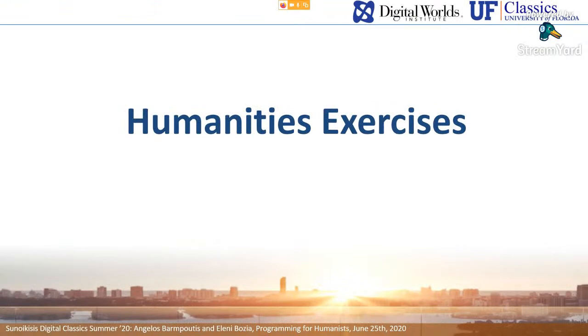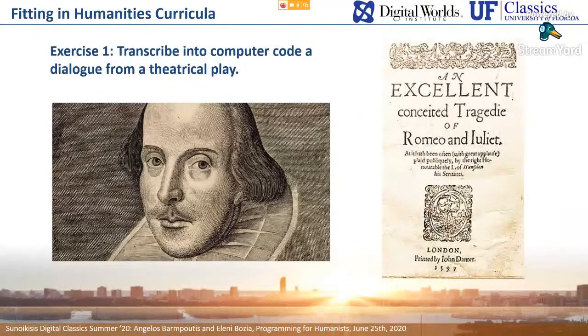So going back to Humanities, or programming for humanists, rather, some of the exercises that we implemented have a humanities context. So against the backdrop of what Angelos presented before, as to what sort of text you can encode and decode, what are some actual texts on which we can implement this, so that we can bring it closer to humanities curricula. So, for example, we can transcribe a theatrical play, and we have an example here from Shakespeare, how we can transcribe it into computer code.